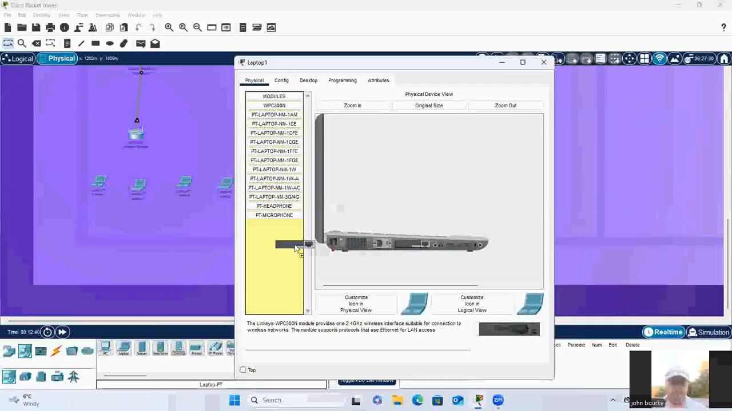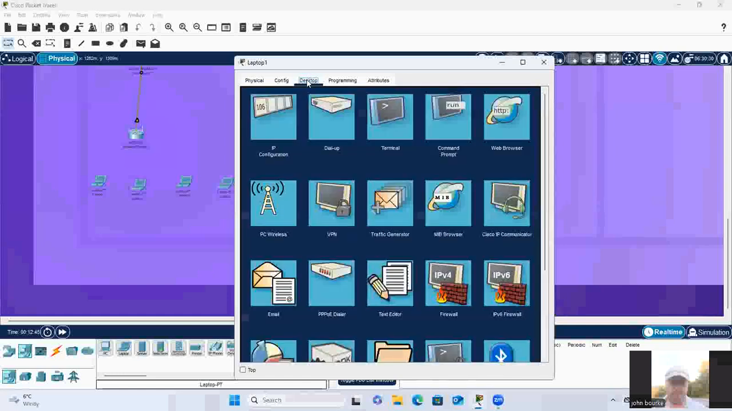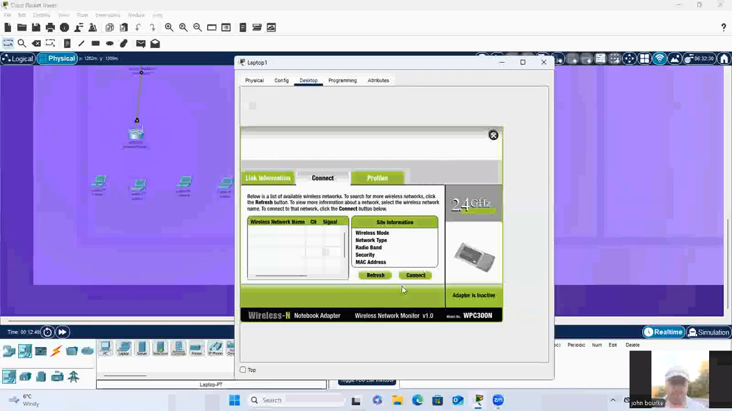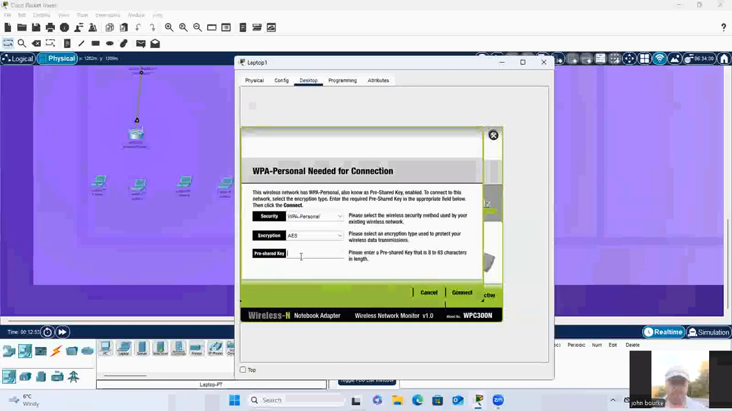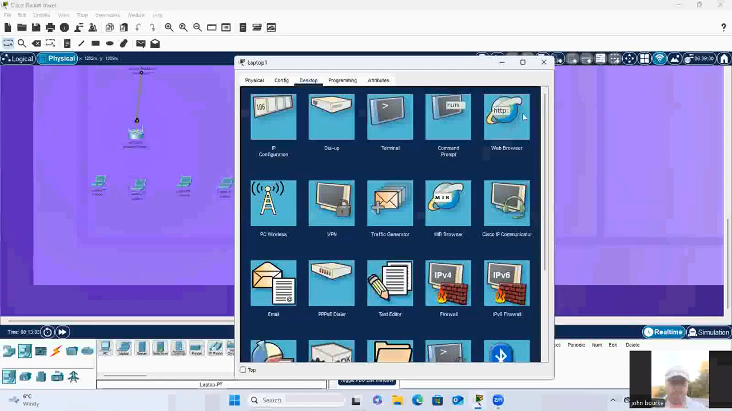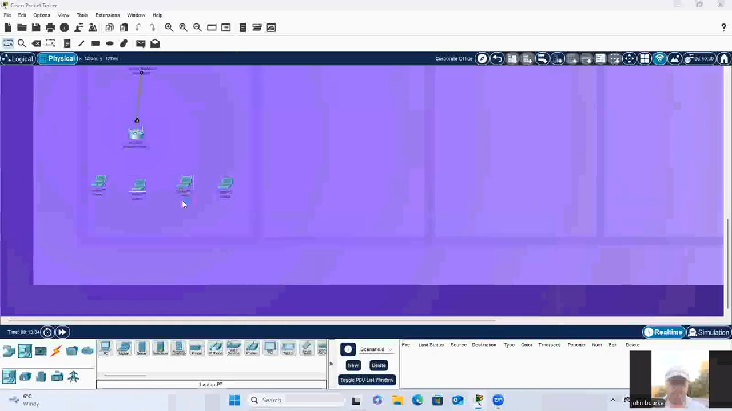Turn off, click our power button off, replace it, put in our wireless cards, click on desktop, click PC wireless, click on connect, wait for our wireless network to show up and click on connect. And we'll type in our password again. And we click on connect. And we'll do the same for the final 2.